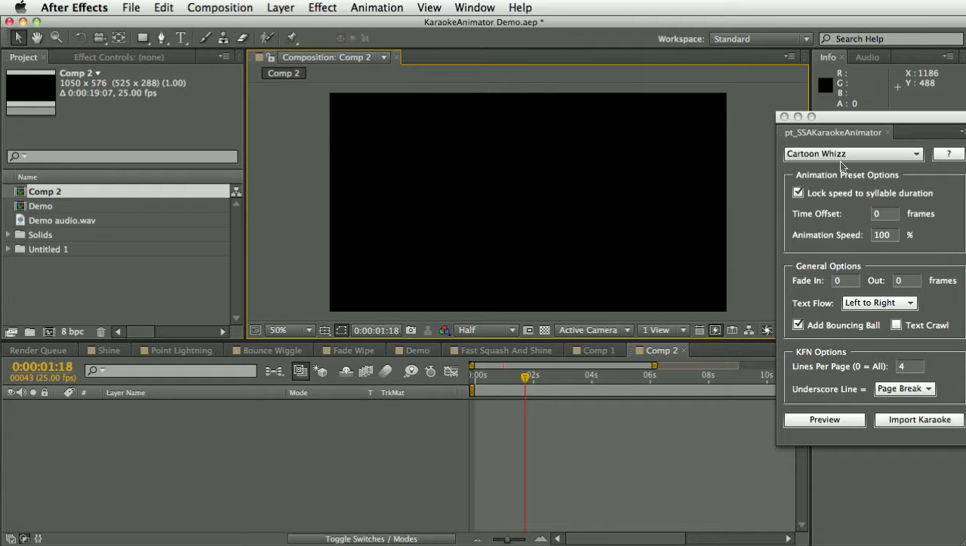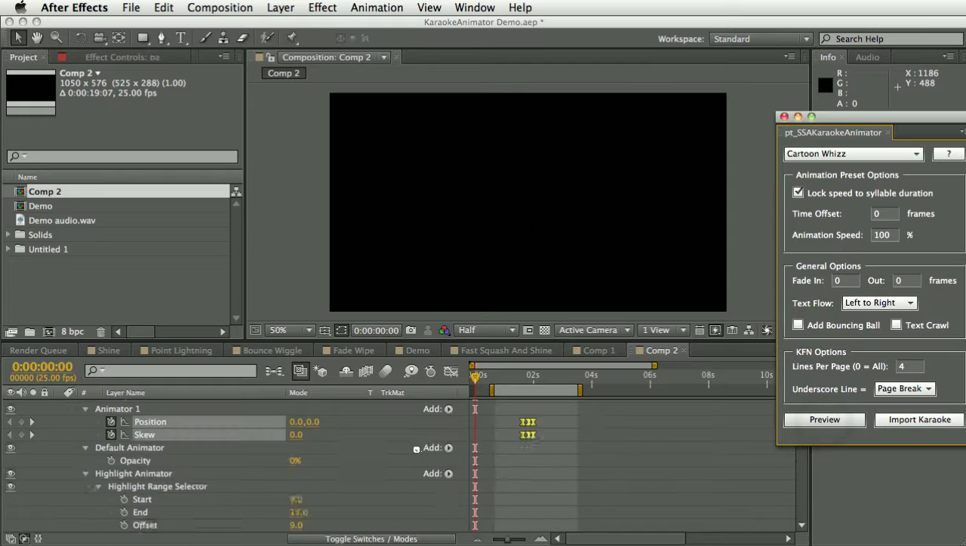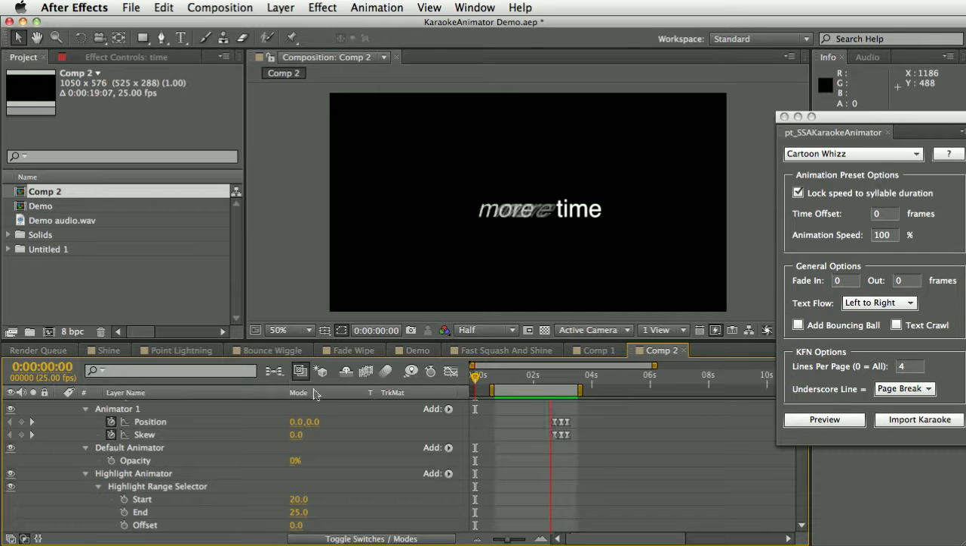But let's have a look. We've got here Cartoon Whiz. Let's just preview that. And you notice that when I select from the animation presets option, this section here changes from the fast preset options to the animation preset options.